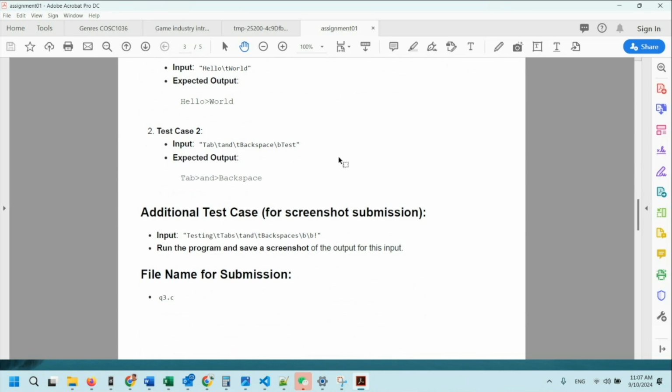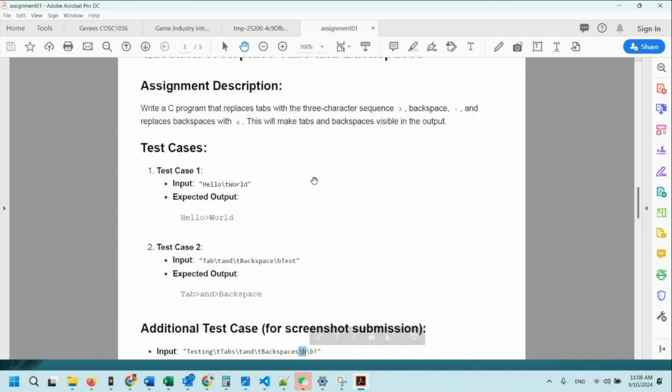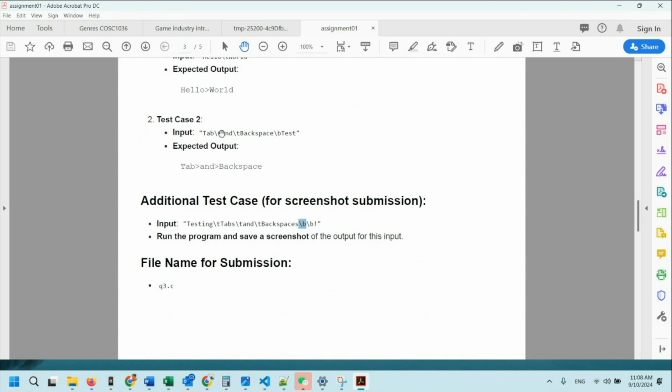I think I want to make this clear here. It's a \b. You're going to replace it with the smaller sign. I didn't explain that. I will update this a little bit later. But basically, just replace those things with different characters as we asked for.